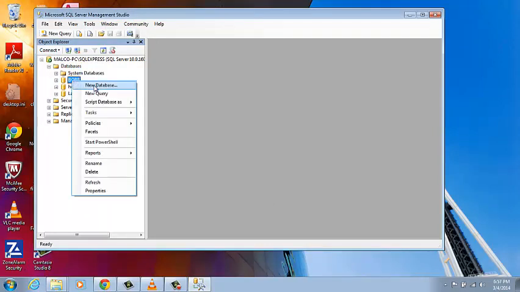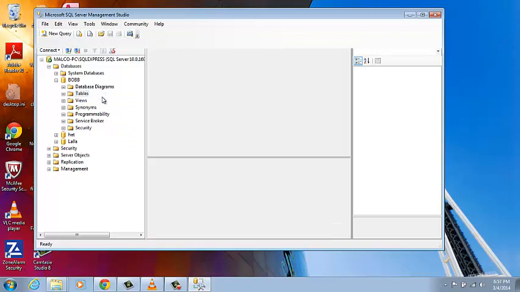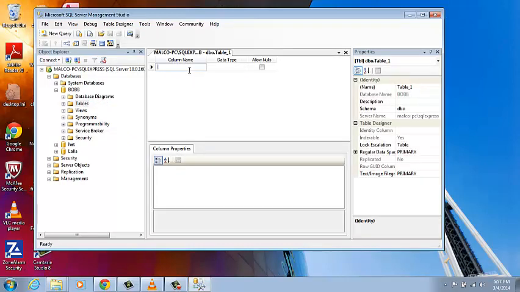Next, I'm going to click on new table. I'm going to click on table, then new table to create a table. Okay, and I'm going to select some column names for my table. I'm going to use ID number. Okay, the data type I'll leave as is.